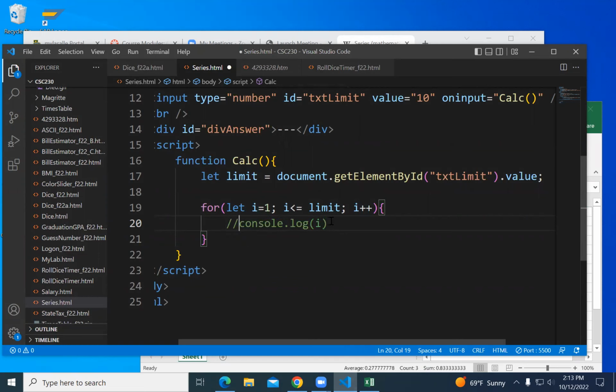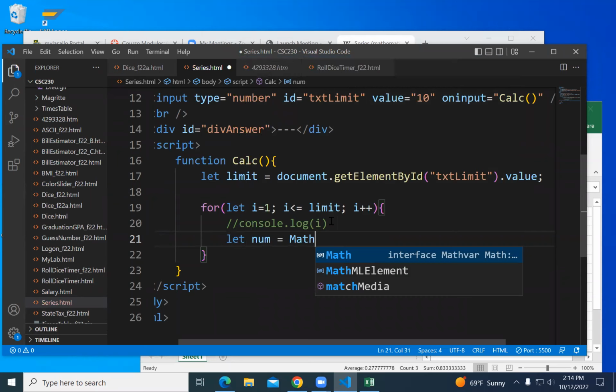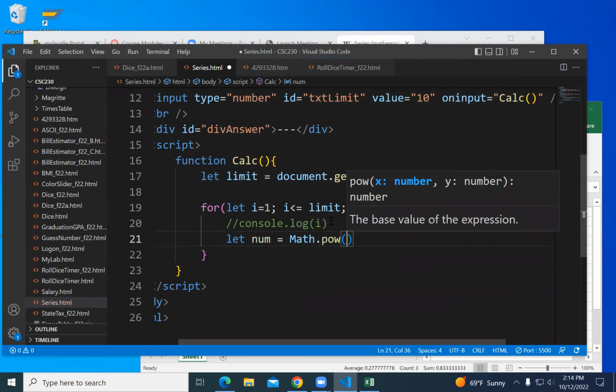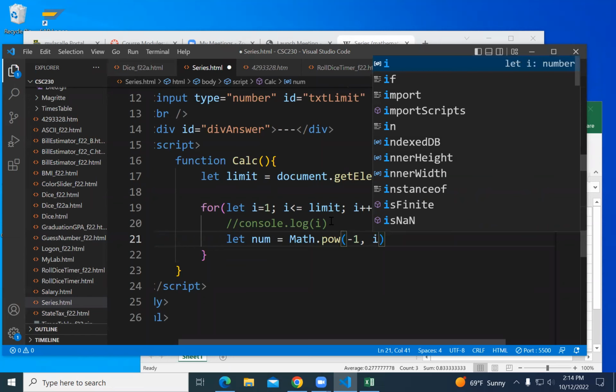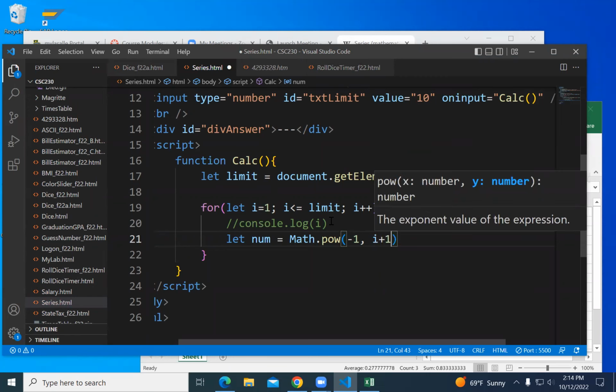So let me turn that into a comment. Let's break it down. Let's go after the numerator. Numerator is the 1 minus 1, 1 minus 1. It is -1 raised to the I plus 1. And that is, we learned, or I gave a hint yesterday on the lab, if you were working on yesterday's lab, Math.pow. And that takes 2 what we call arguments. The first one is the number we raise to a power, and the second one is the power. And so I'm raising -1 to the I plus 1, they said.